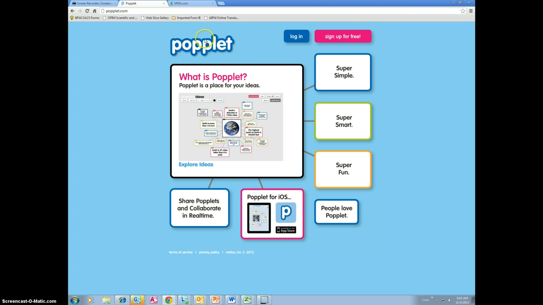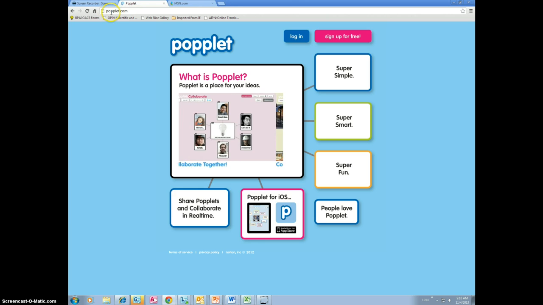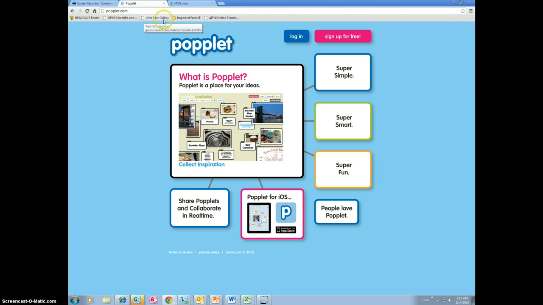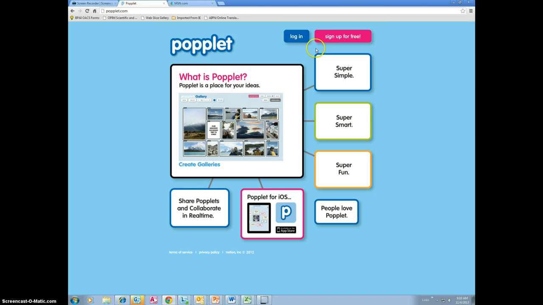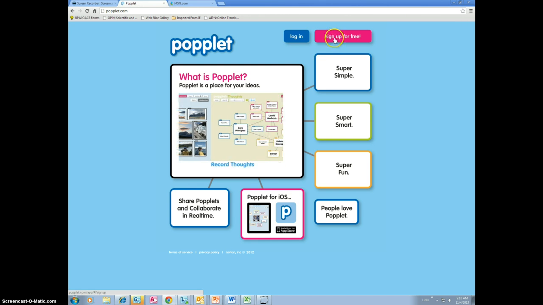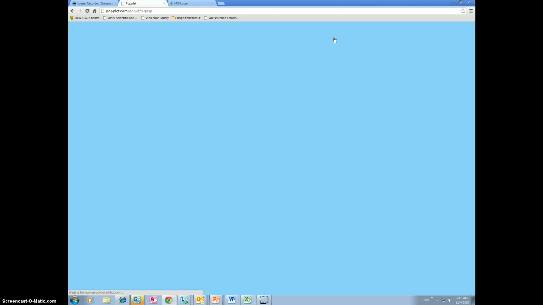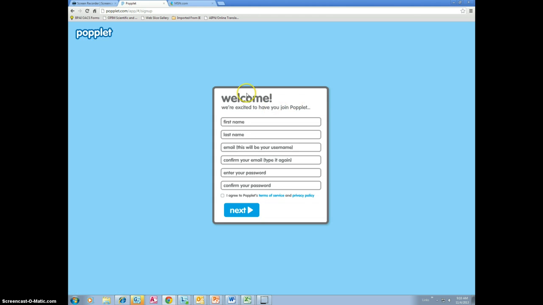The way you would use this tool is you would go to popplet.com. Upon seeing the site, you're going to click on the far right hand corner where it says sign up for free. That way you can create yourself an account, and then you would fill in the general information: your first name, your last name, your email, and then your password. And then also you're going to click on I agree to the terms and services and click next.